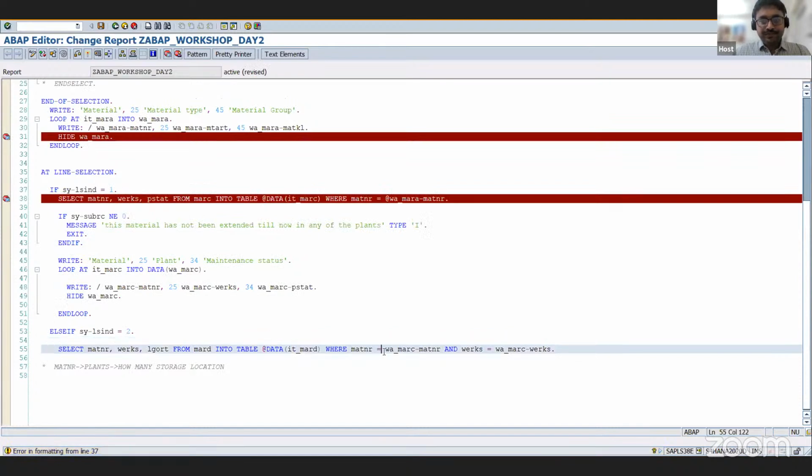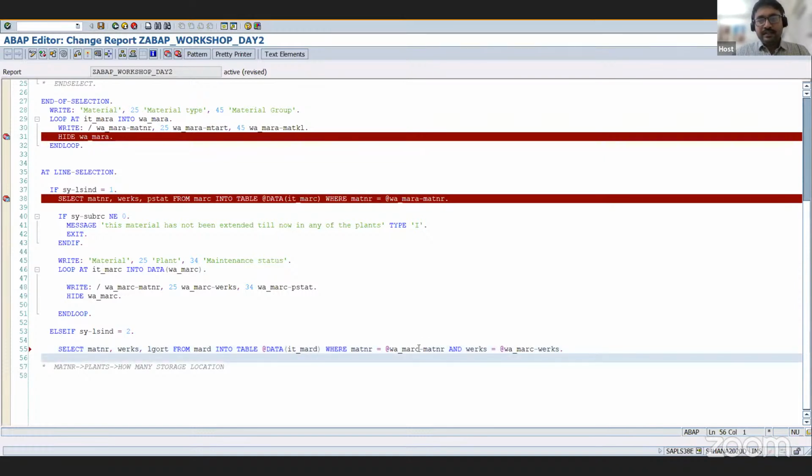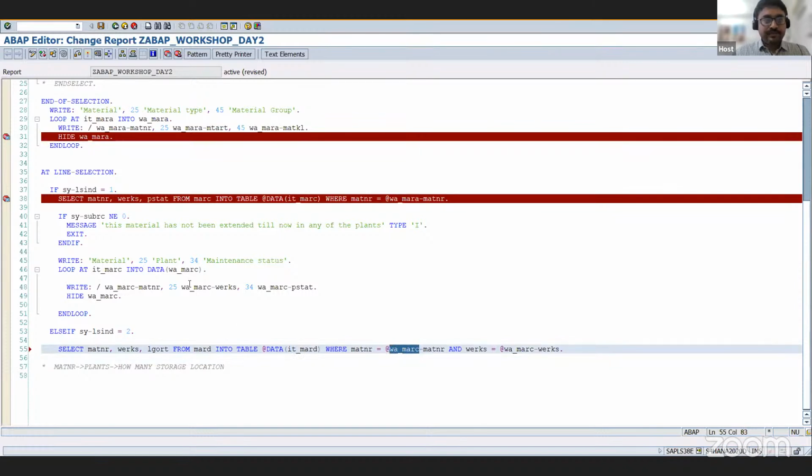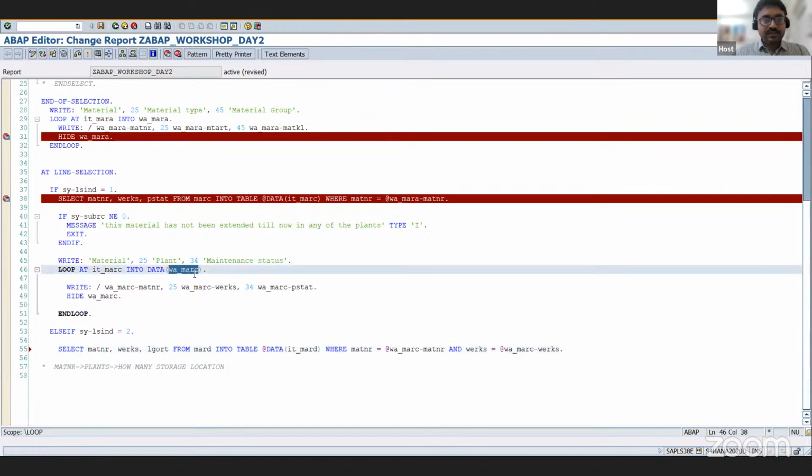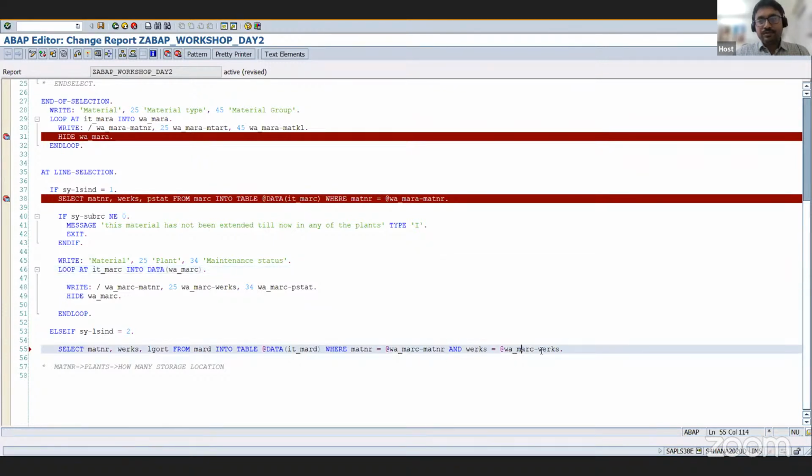Pretty printer, and it looks fine, right? This is the new Open SQL. So here also you'll have to give the at sign, because W_MARC is your local variable, host variable, right? This is your host variable defined inside the program. W_MARC is declared over here, inline declaration. So you have to give this.